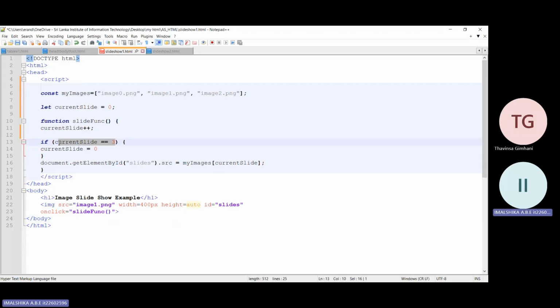Here is what we have done. Once it reaches 3, it's automatically reset to the first index, which means again it shows the first image, in my case, image 0. And make sure you have given the correct source file extension. It can be PNG or JPEG according to yours. Provide the file extension properly.